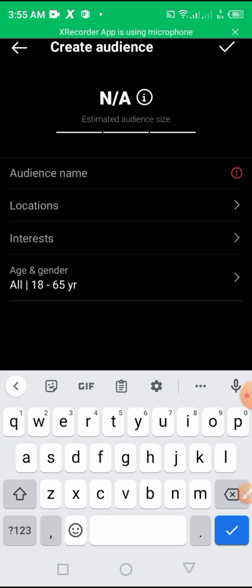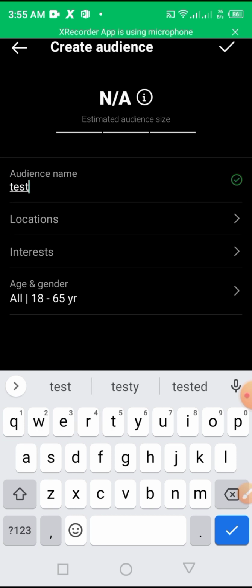So let's just say test audience. Okay, it can be anything, only you will see this name. All right, it won't be shown in any other place, you're the only one that has access to see the name that you are calling your audience. All right, so let's go to the next one, which is location.